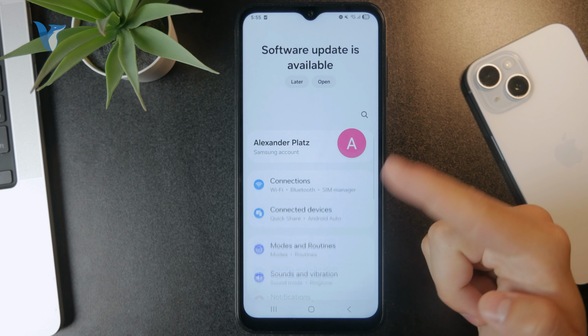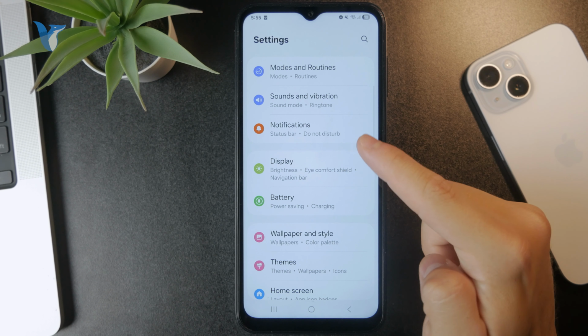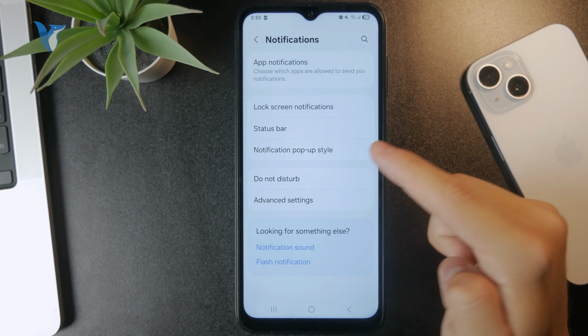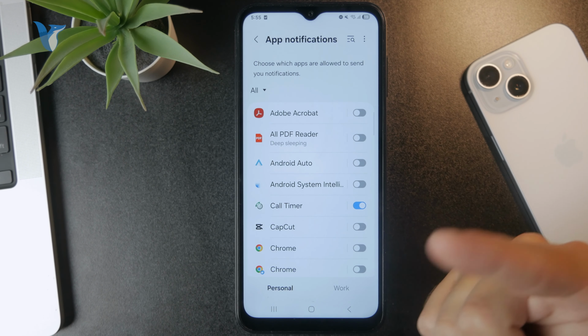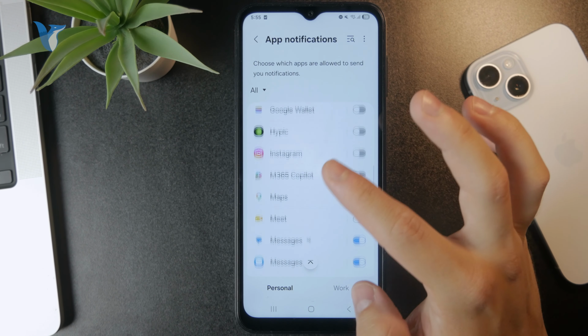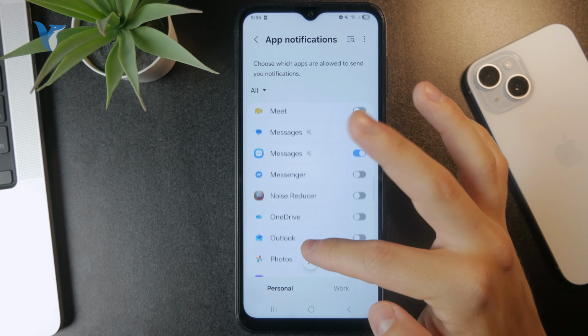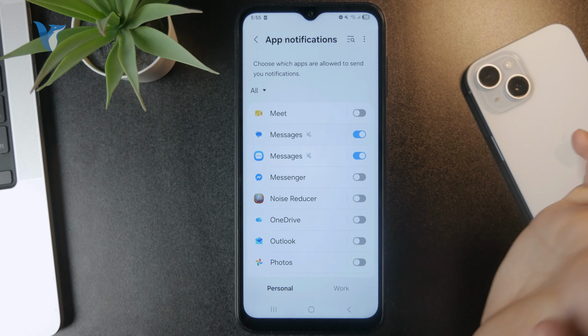You can also be in the main settings app and find the notifications menu, where if you go to app notifications and find your messages app, you'll be able to control it on a deeper level. So for example, I'm going to click on the messages in here.